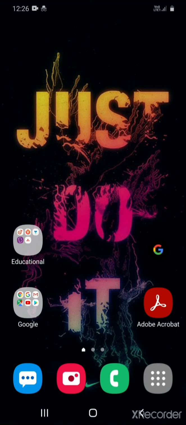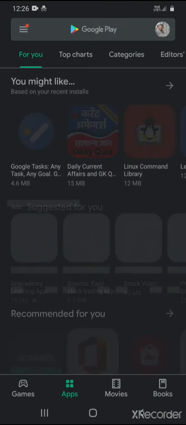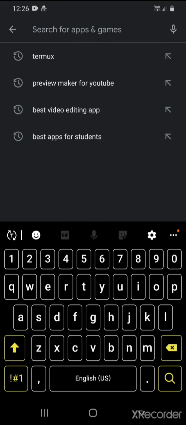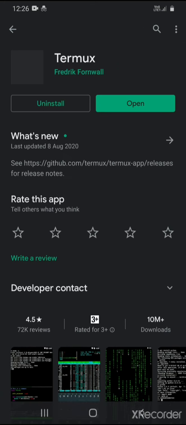Now let us start. We must start from the installation of Termux. Firstly, we should open Play Store from our Android phone. In Play Store, search for Termux. Open Termux. I have already installed it. You might install it. Once Termux is installed, you should open it.